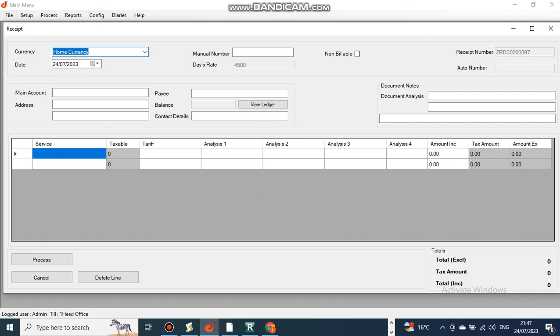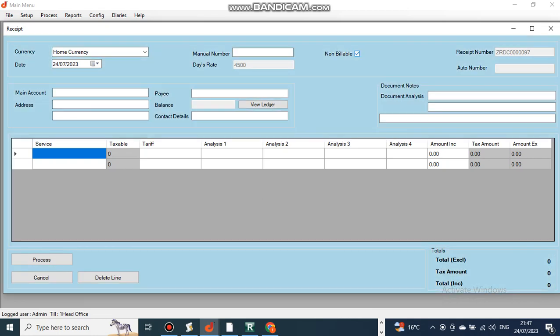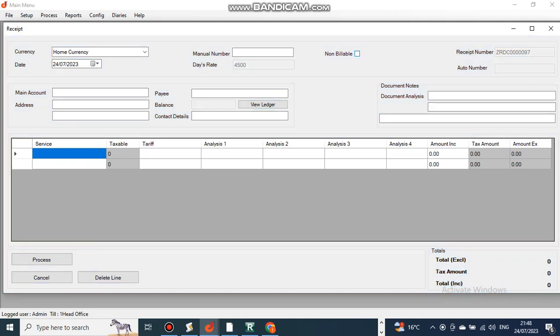So I'm going to choose the home currency or the manual number. That is, if you've done a manual receipt outside the system and you want that receipt to be captured. The system also keeps a continuous auto-incremental number of the receipt numbers whilst you enter yours. If it's a non-billable, if you click there, you see the screen color will change into blue. So it's very easy to distinguish whether you are in billables or non-billables.